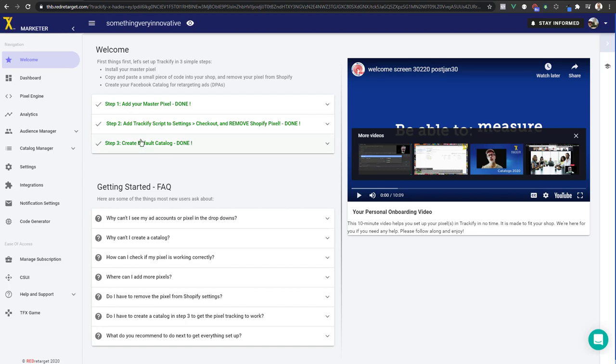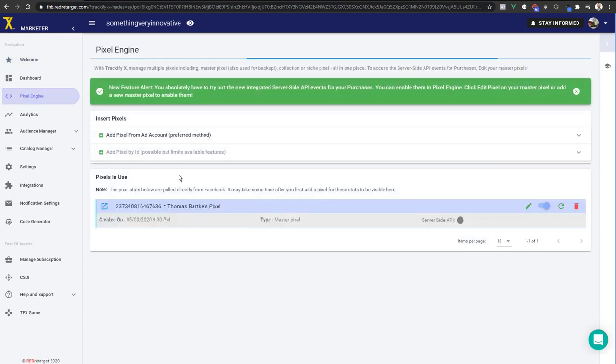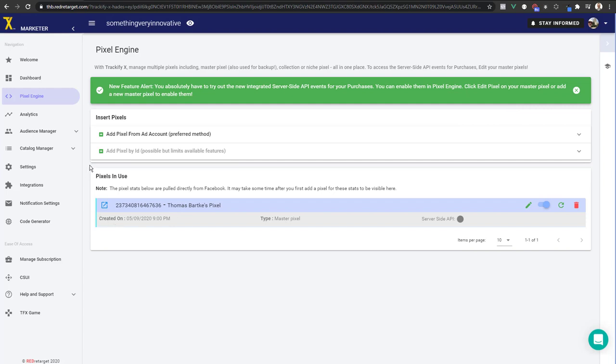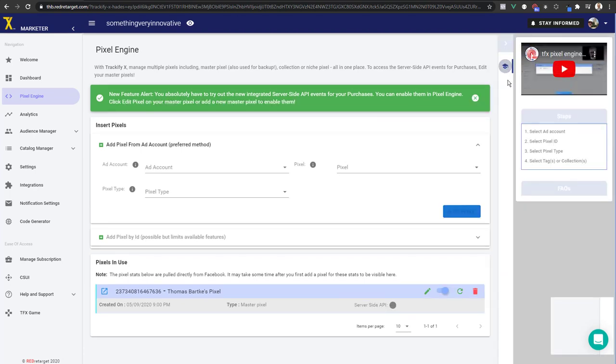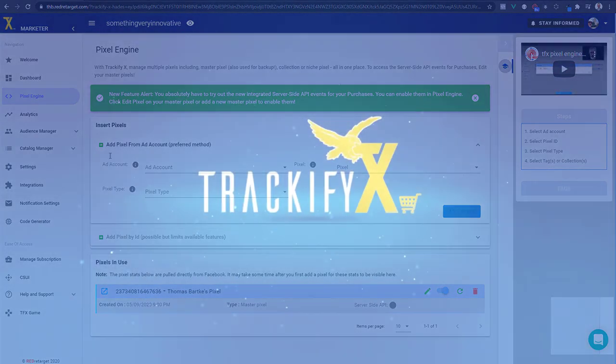Now, the next thing you want to do is probably head over to the Pixel Engine page and look around here. If you want to add another pixel as a backup, you simply go up here and you add another pixel. I'll hand it over to the video that you can access through this Tudor hat icon. Almost every page in Trackify has a Tudor hat icon here on the right side, and there's a specific video for the page that you're on. So here you can learn the next step about how to add more pixels to your Shopify store in Trackify.